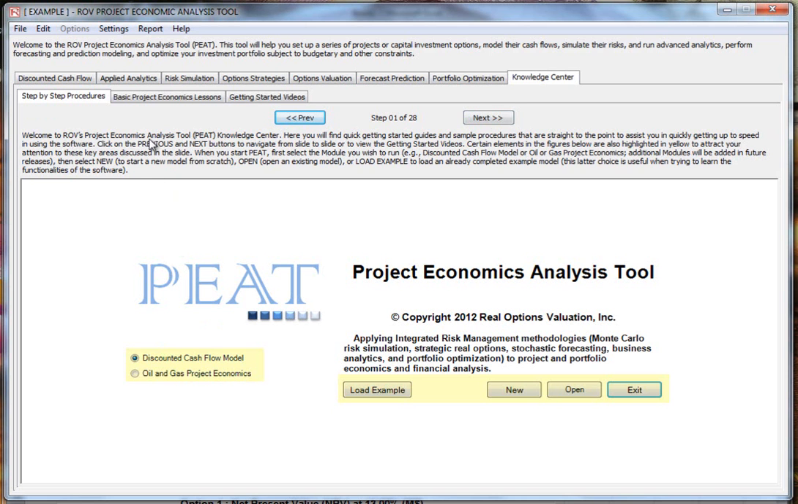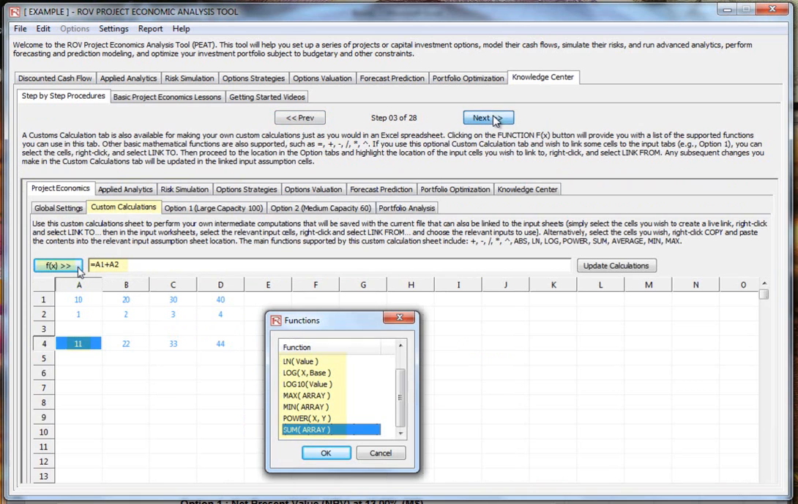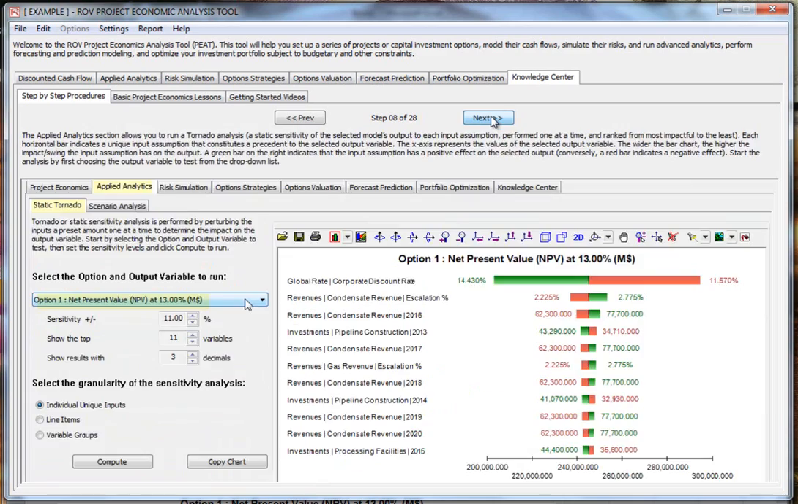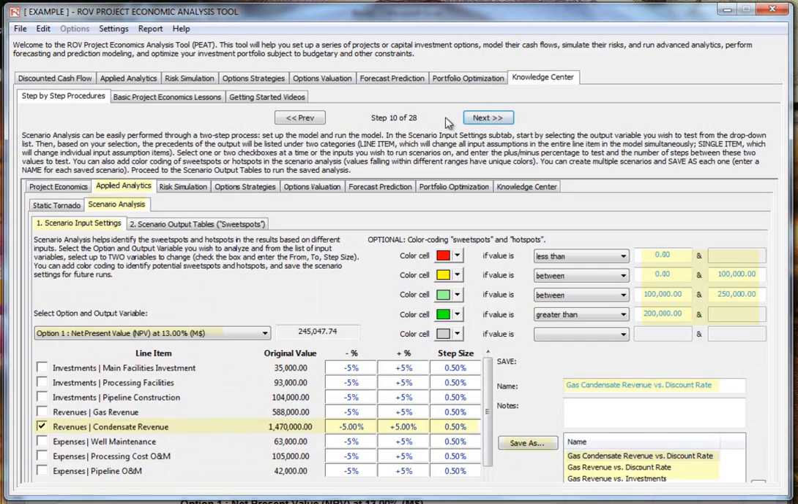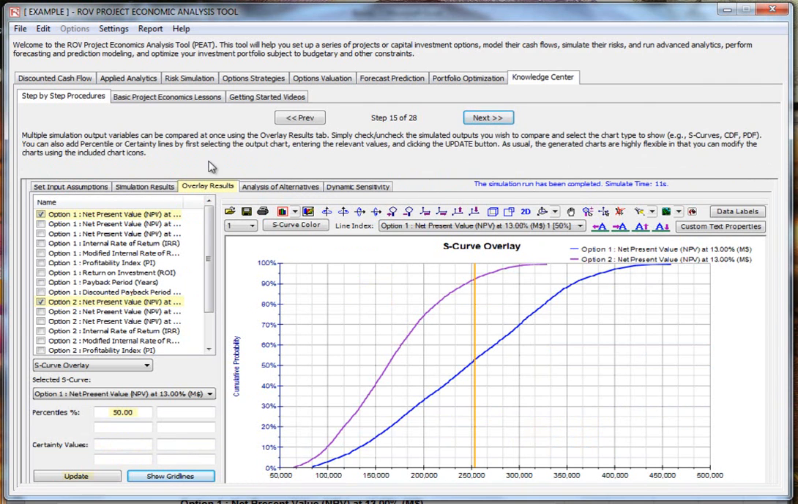So welcome to the ROV analysis tool, it tells you what to do. So it says PEAT's tools are as follows. It's very simple. Here are your menu items, here are your tabs. So pretty much what you've seen in this video. But you can go at your own pace and you can go through step by step on each of these different tabs and subtabs. So we go through all of these subtabs, and we summarize it as an executive summary on here and how to use the tool.